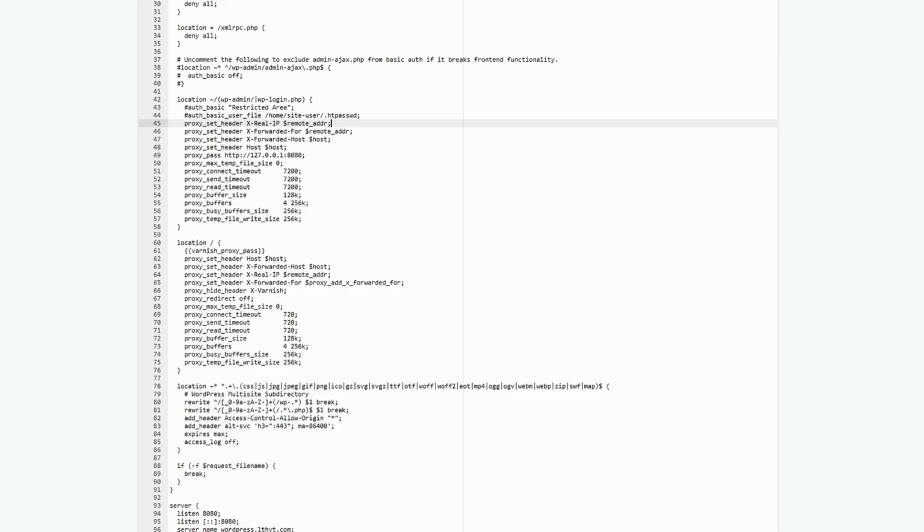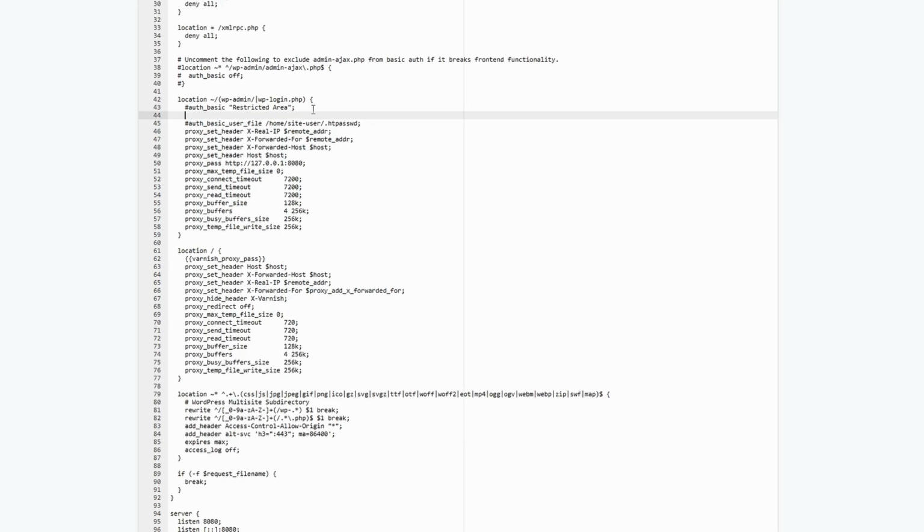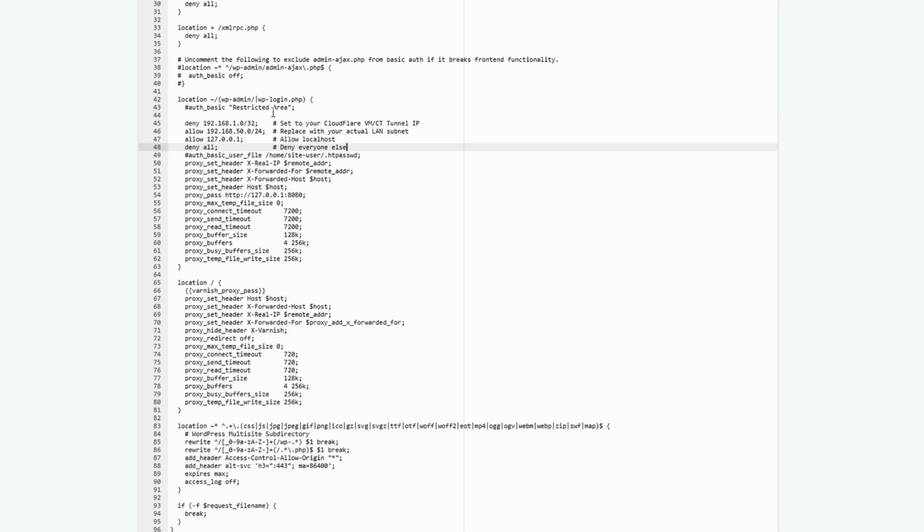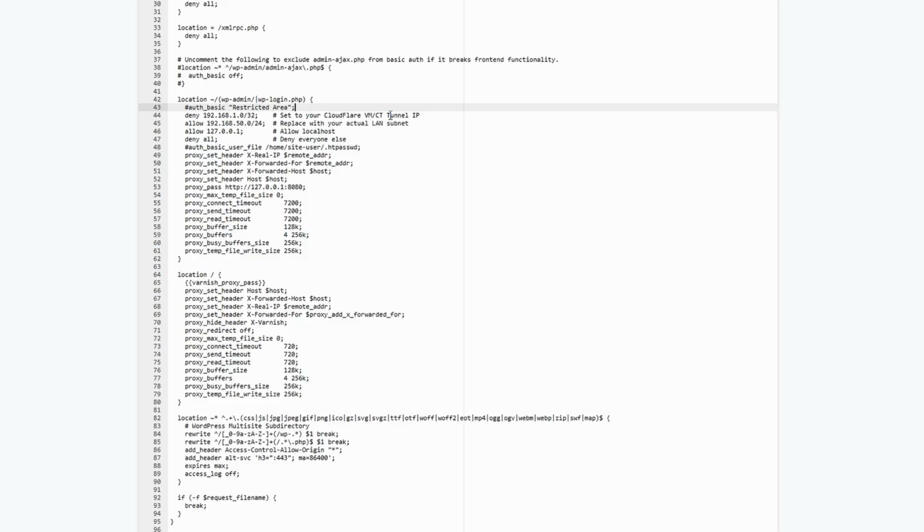Adding these rules will allow local network access to the /wp-admin page, and anyone who accesses it via the public internet will get a 403 forbidden error. The rules to add will be linked on our website, but we're going to add them in right below the restricted access area. So if I press enter and do Control V, I'll get rid of this space. We can see what I've added right here.